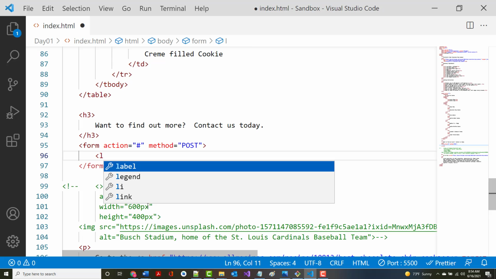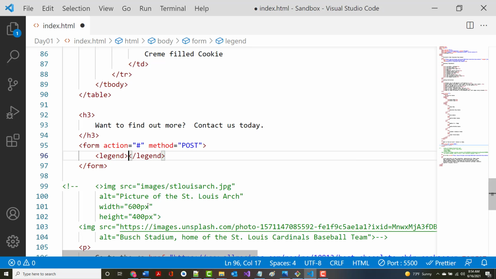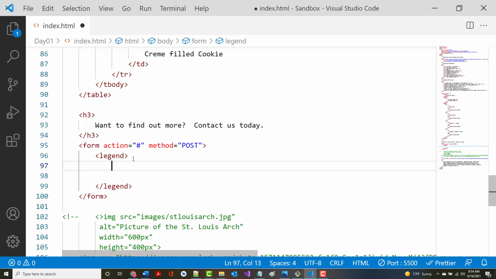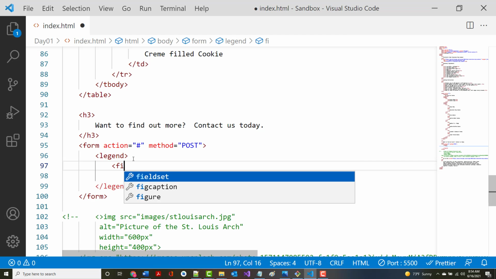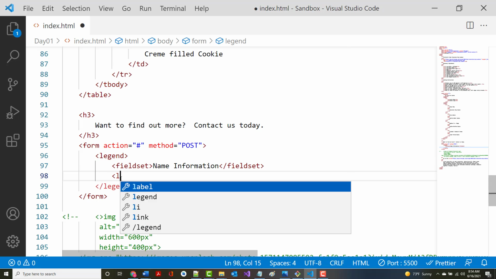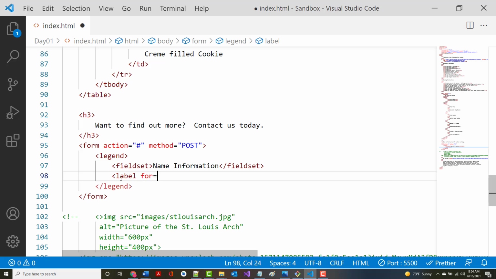I'm going to put in what's called a legend, and it'll have inside of it what's called a field set. All right. And that will say name information. If you say, I don't know what this is, just please bear with me for a minute, okay? So I'm going to put in a label. For equals first name. First name.